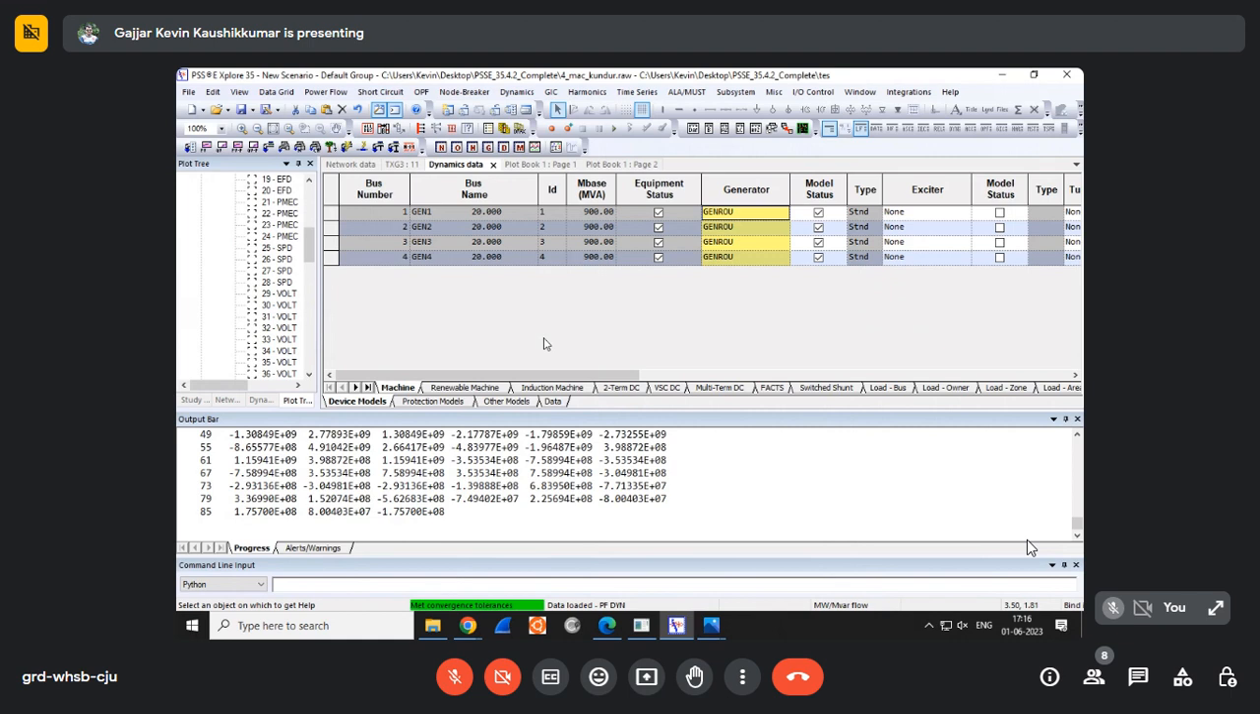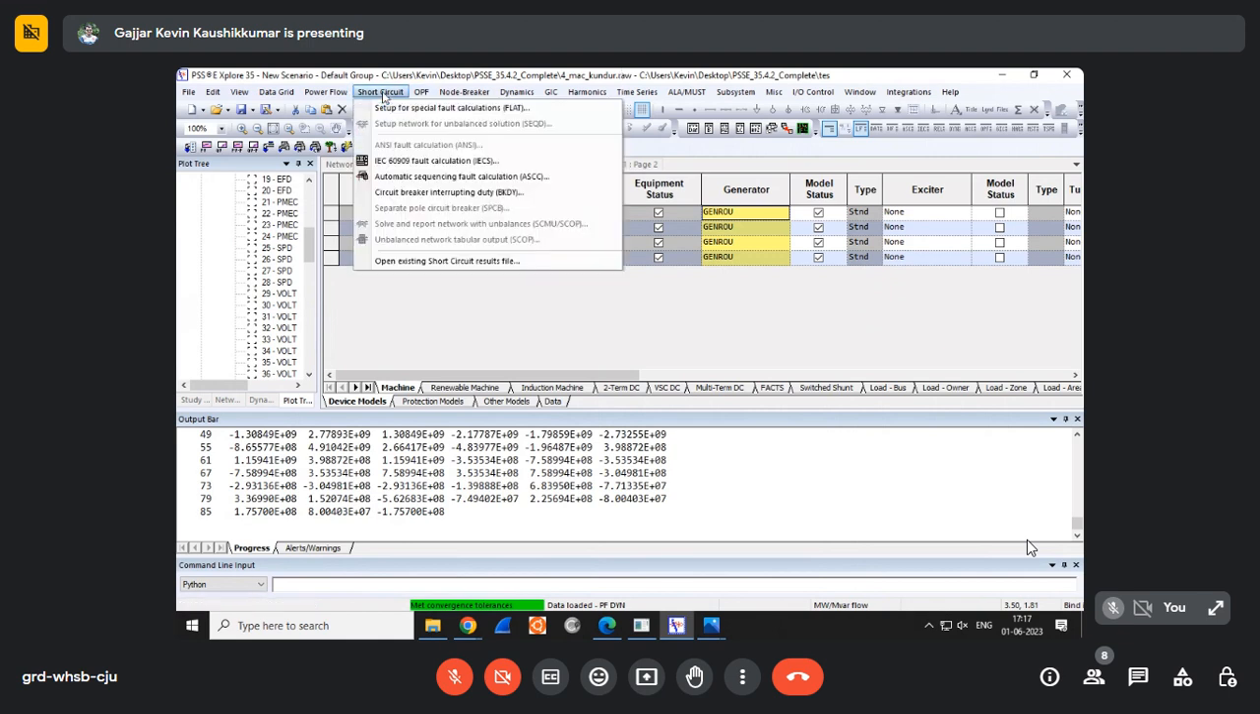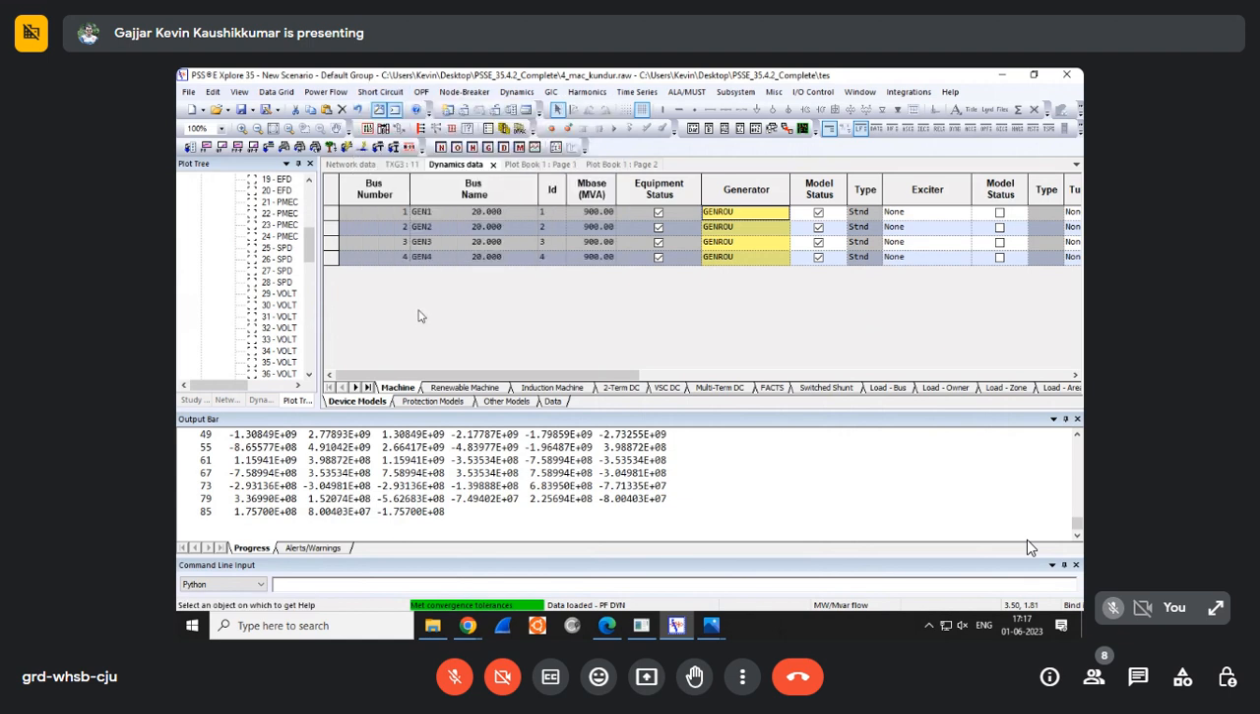Okay, that's it for today's session. In the next part, we'll try to see some of the options, like how to plot or how to select a particular state, a particular variable. What are the structures in PSSe? That is one thing. And one more thing is short circuit analysis. So we'll just have a brief overview of it next time.